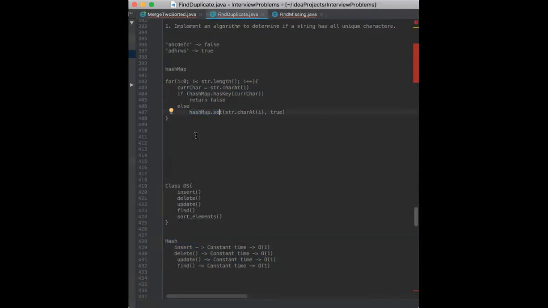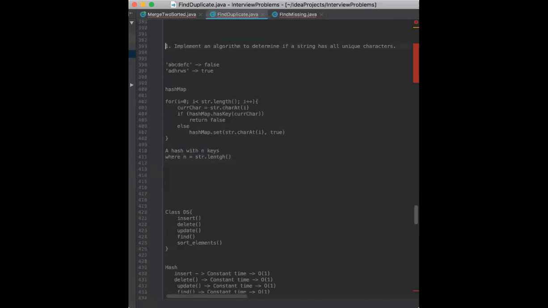And as Sukanya said, one thing we are doing is using extra space. We are using a hash with n keys, where n is the size of the array, where n is the size of the string. Everyone okay?